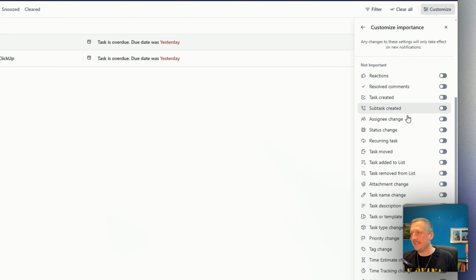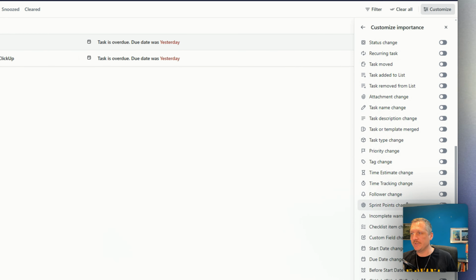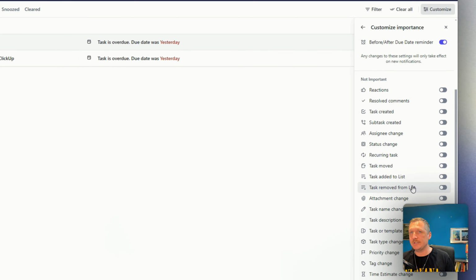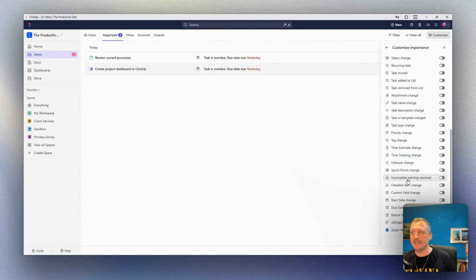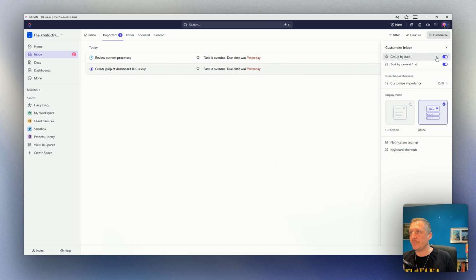We've got all of these that are deemed non-important. So if any of these are turned on in the settings we just went through, then they'll still show up in your inbox, but all of these will show up in the other list over there. And then group by date, I find that super useful. So all of my today stuff will appear here, and then the others will appear further down. Sort by the newest first. And there we go. Inline, I like that for the display mode.